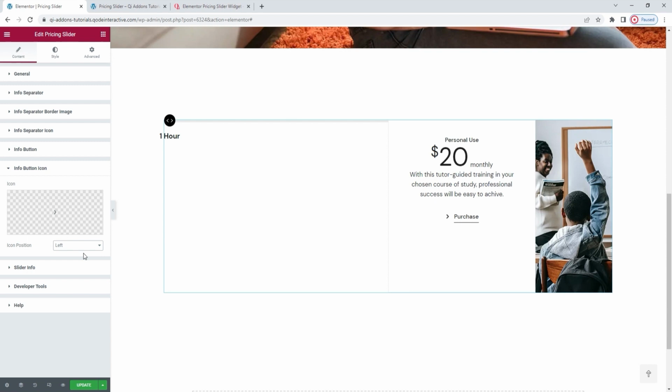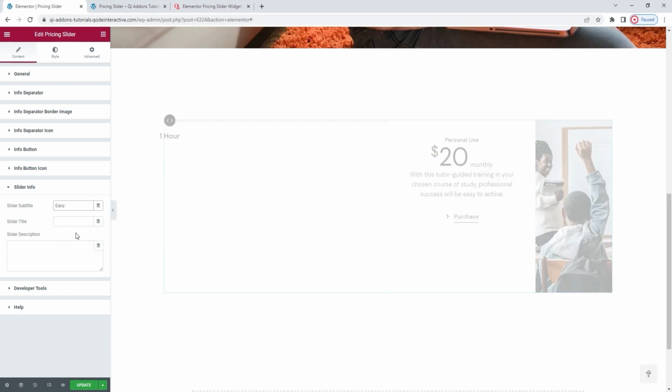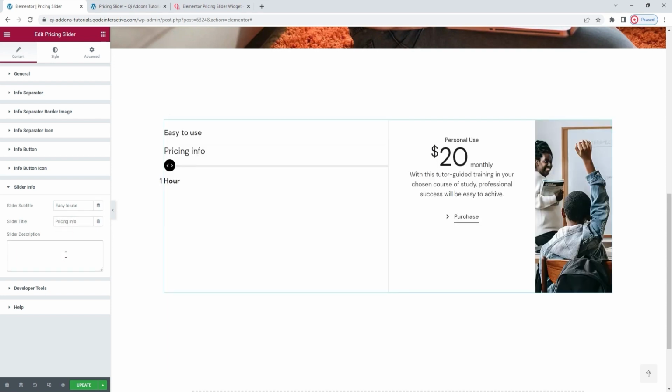Perfect. Now we have a section we hadn't explored previously, slider info. We can use the options here to add some more text content that would appear in this half of the element, placed above the slider. Let me show you. I'll add something to all three of these fields. Just give me a moment to type in my content.